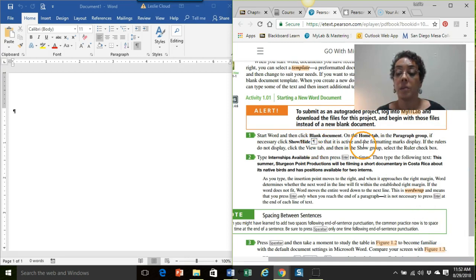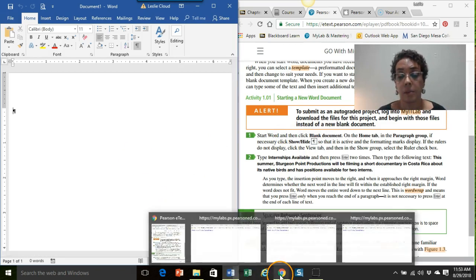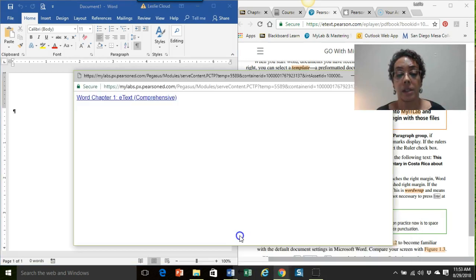And it says on the Home tab in the Paragraphs group, if necessary, click the Show Hide button. So over here in Word, I'm going to click that button just to make sure that I have it on. So you're hopping back and forth between the two. The other option is, let me see if I can get back to our My IT Lab site here.